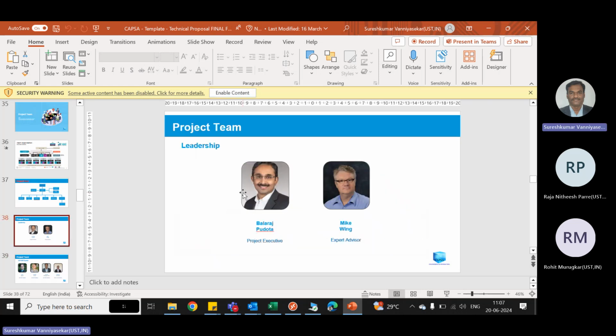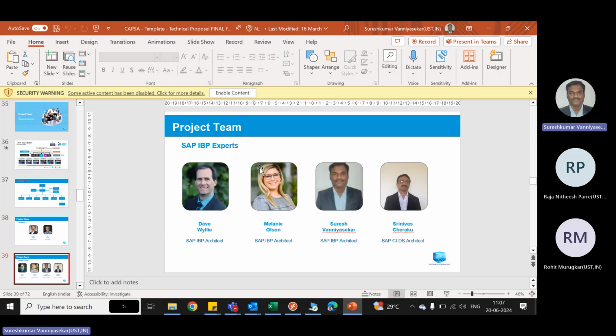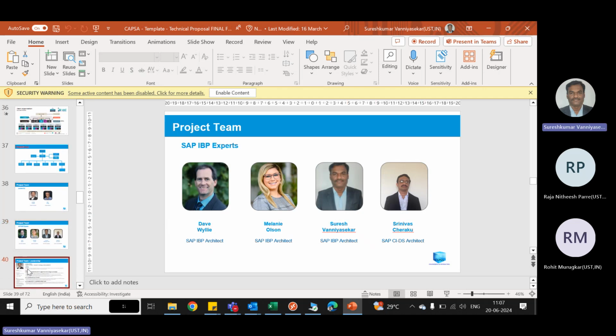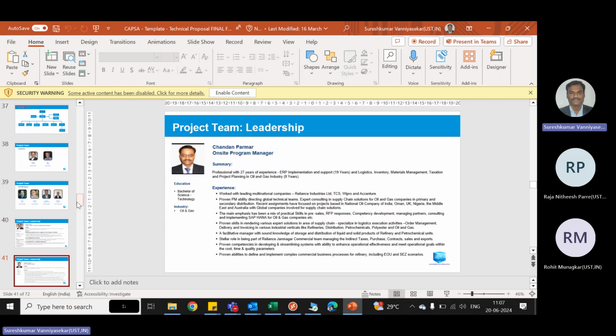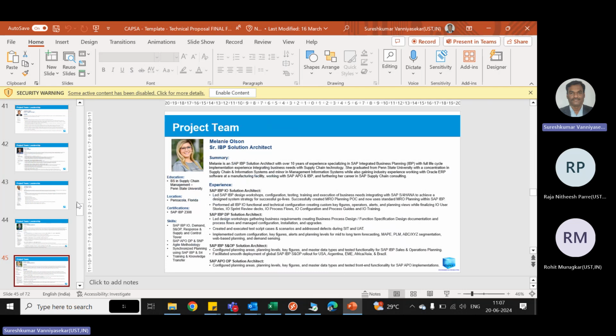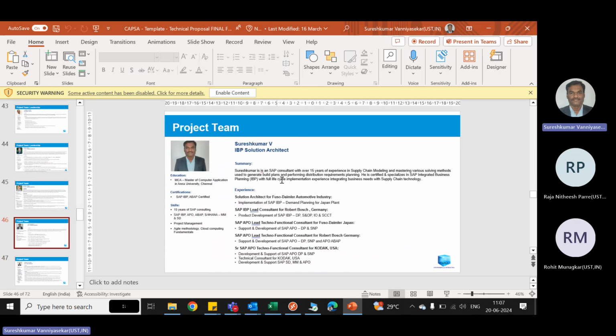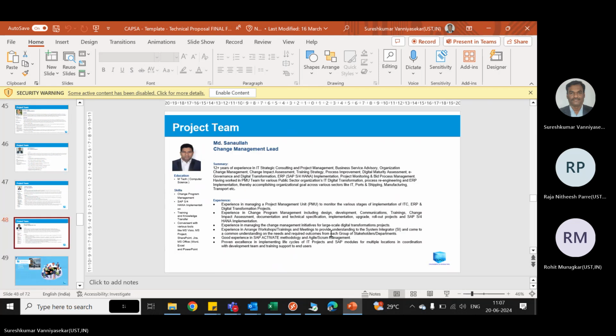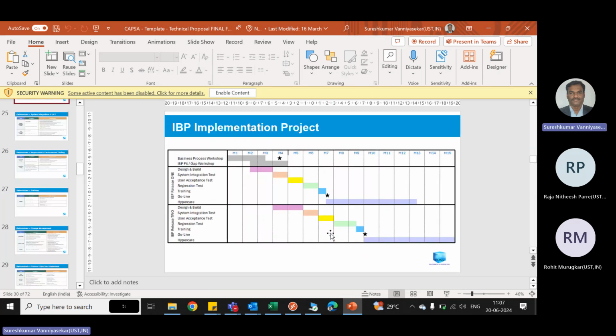See, this is the project team. He is the project executive. This is the expert advice on the customer side. He is the IBP architect, IBP architect, CIDS architect. Then for each there is a short profile: IBP solution architect, IBP solution architect. You can find all the information: change management lead, project management, and so on. Something like this kind of proposal.